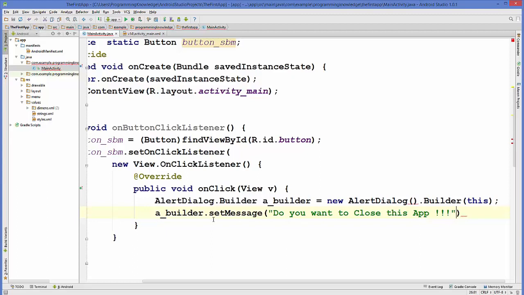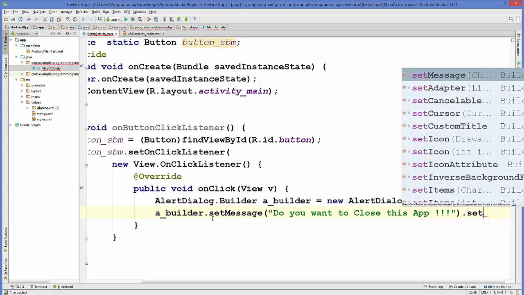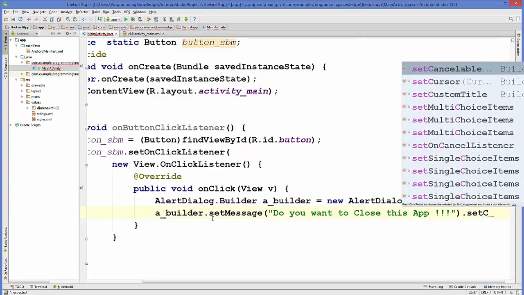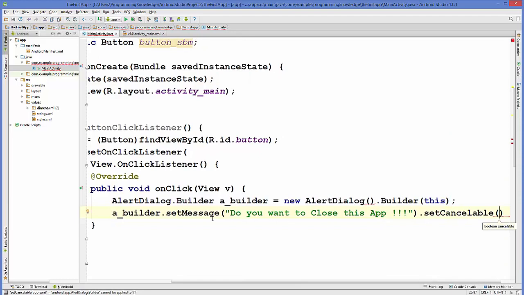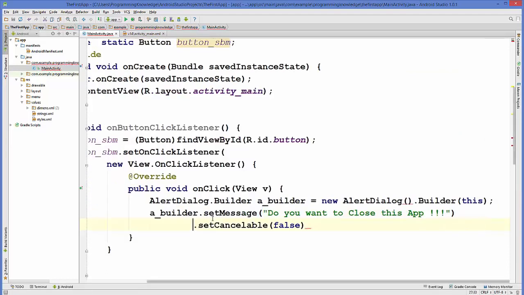and if the user want, he can close it. So we will provide some method to this alert box, for example set cancelable, and this alert box should not be cancelable, so we will just set it as false. And then so let's shift it to the next line so that we can see it better.